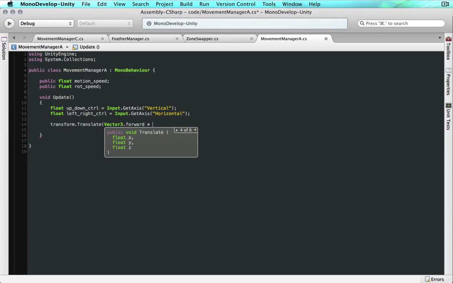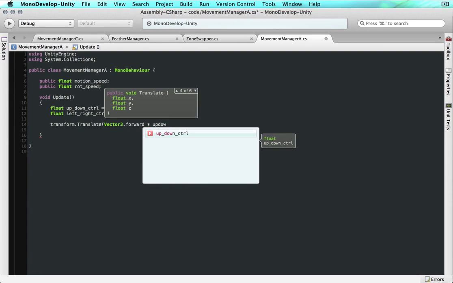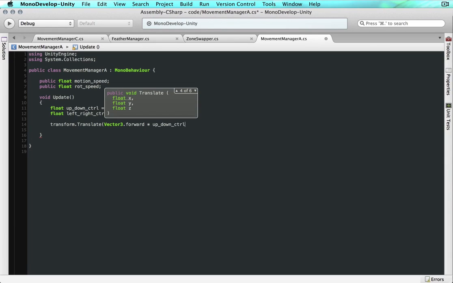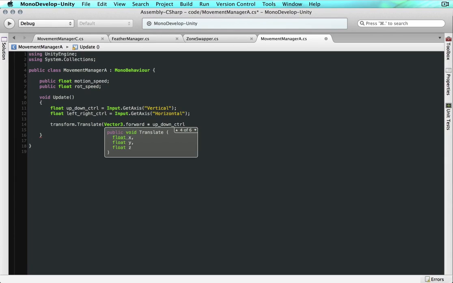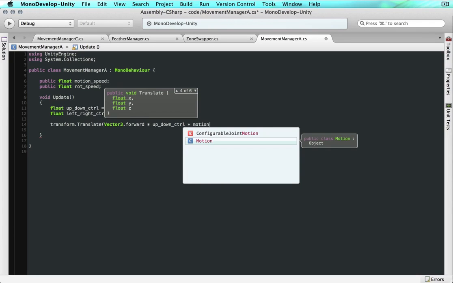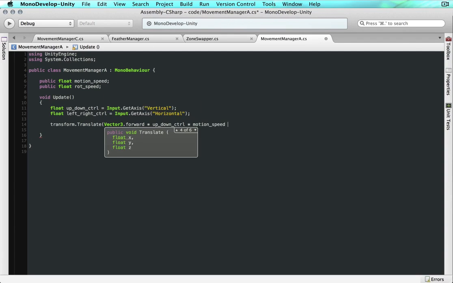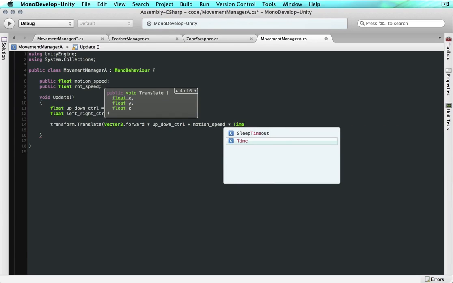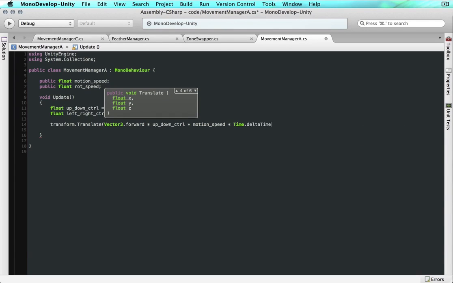And I'm going to multiply it by the up-down control. So this is going to be a value from -1 to 1. I'm going to multiply it by our motion speed. And then I'm going to multiply it by Time.deltaTime, and this will make our movement frame rate independent. And that's all we need for the movement for forward and back.